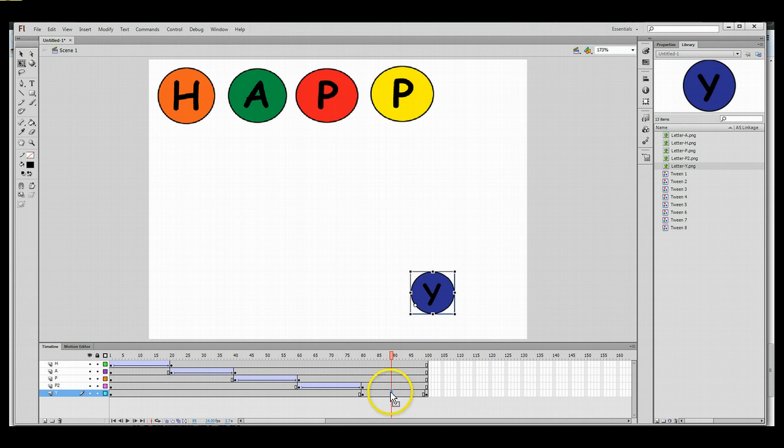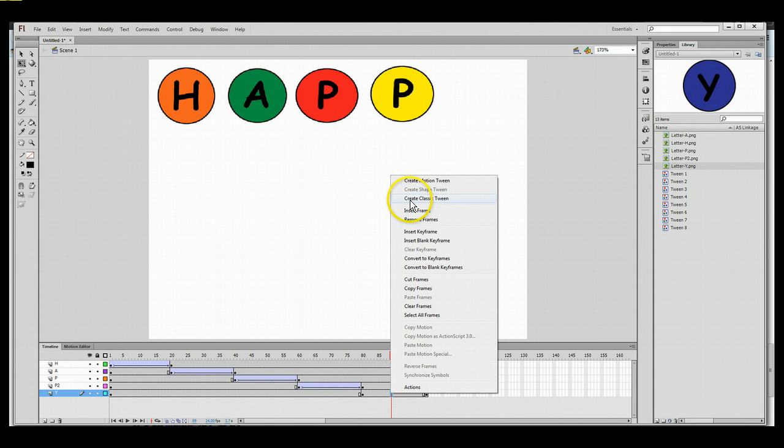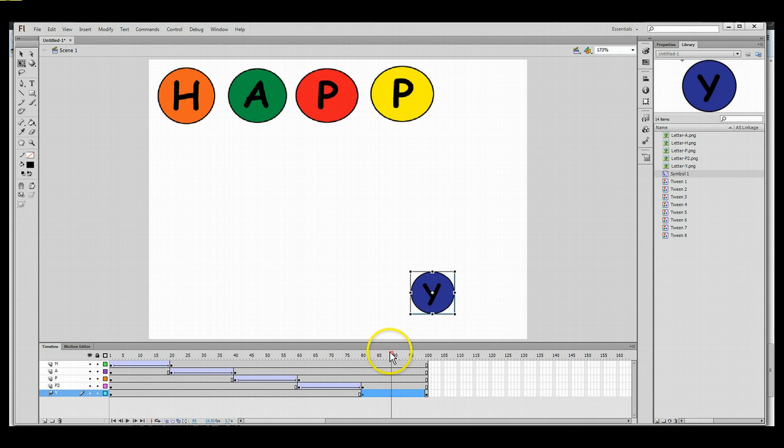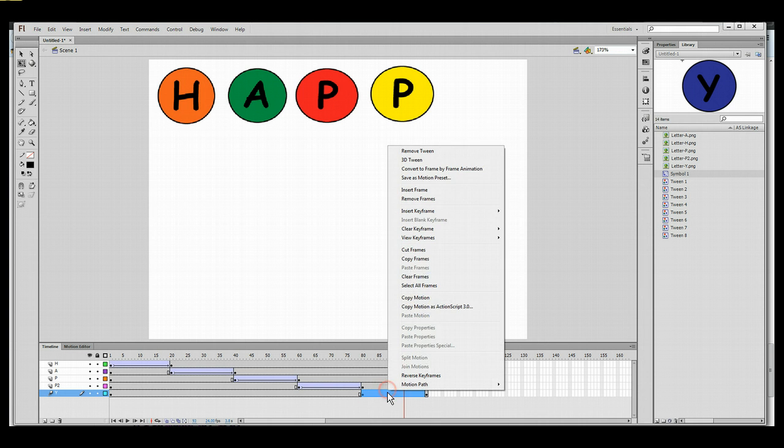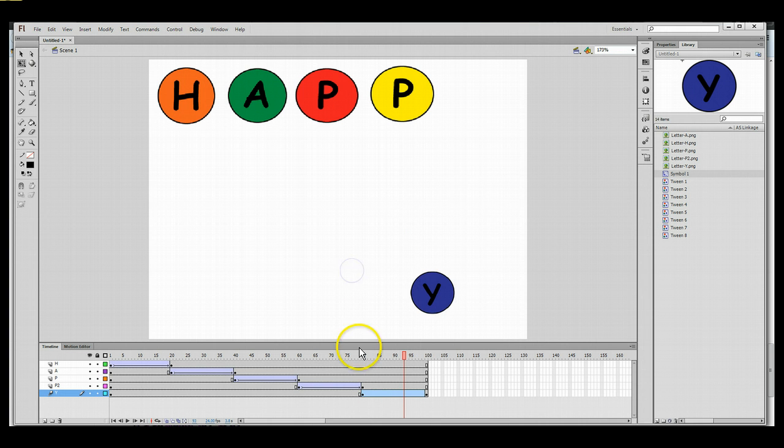Now I want to show you the difference. If you have two different options, we're doing the create classic tween. If you do the create motion tween, see how ours are moving gradually throughout. The other one, if you notice, won't move until the very end, so it just kind of jumps. That's what we're not wanting. So that's why we're doing the other one, the create classic tween.